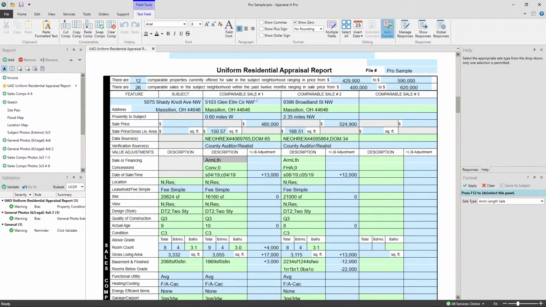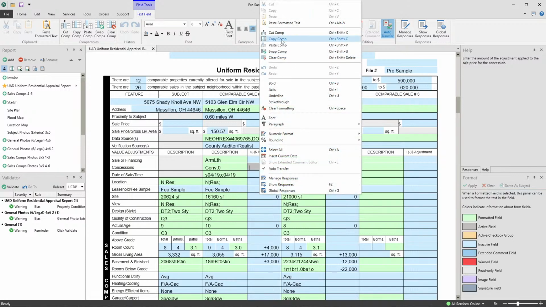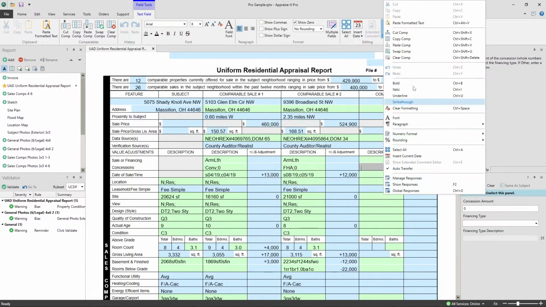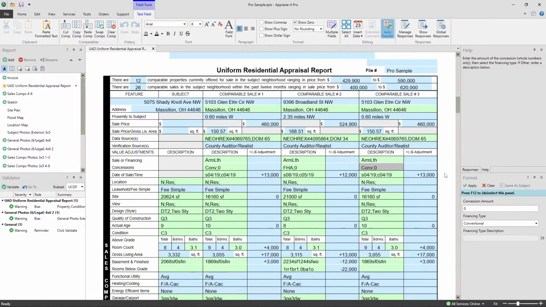So if I want to copy comp number 1 to comp number 3, let's say that they're a townhome community and comp number 1 and comp number 3 are very similar to each other, and I just want to make a couple of those little changes, then what I can do is right click, select copy, come over here, right click, select paste, and boom, there we go. Now I've got the same one in comp number 1 and comp number 3.